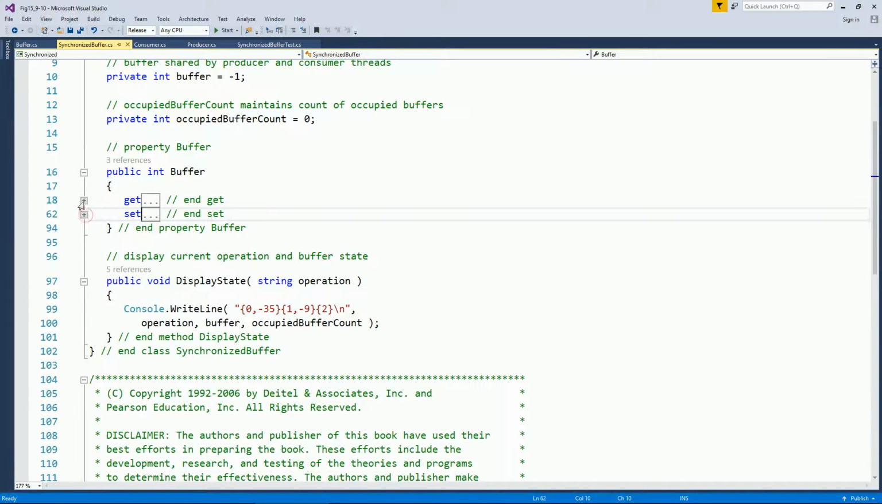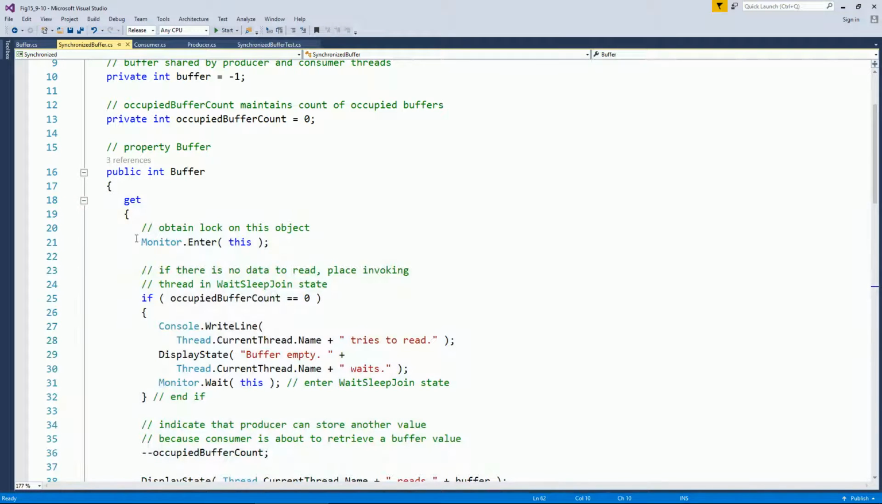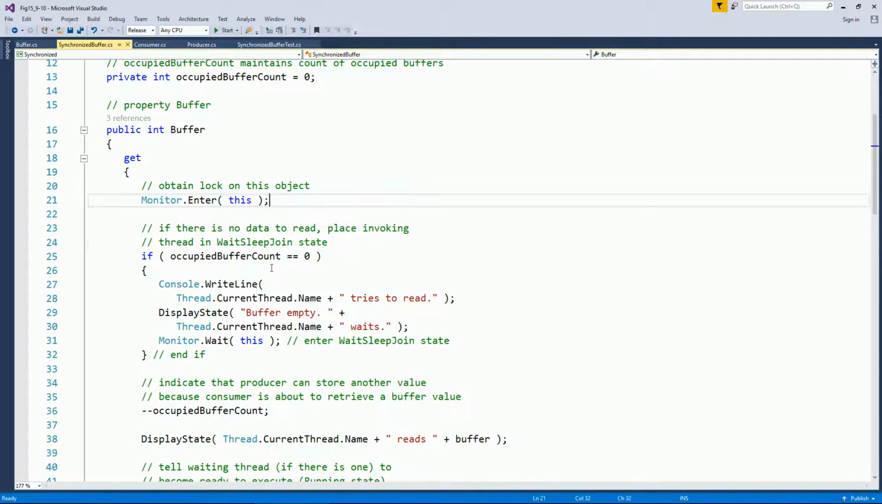Now if we take a look at the get here, it comes in and says, okay, I'm trying to consume a value, so I need to lock down this entire object, so that another thread can't produce or consume the same value. So it comes in here and says, hey, is this occupied buffer count set to 0? If it is, that means there's no value that I need to read. So if there is no value, I need to wait right here.